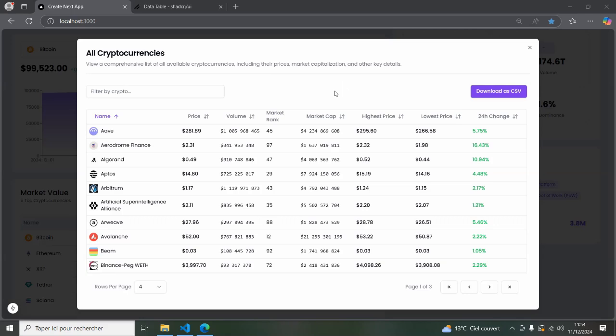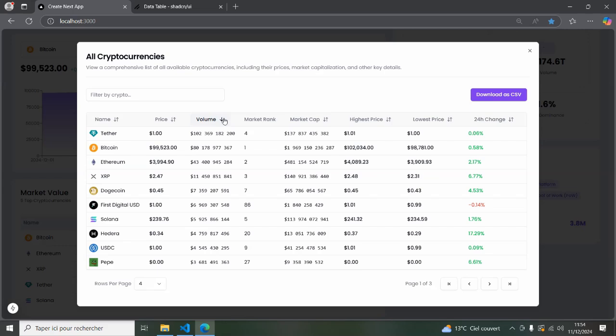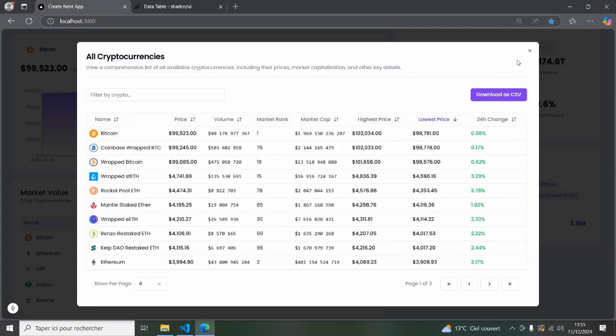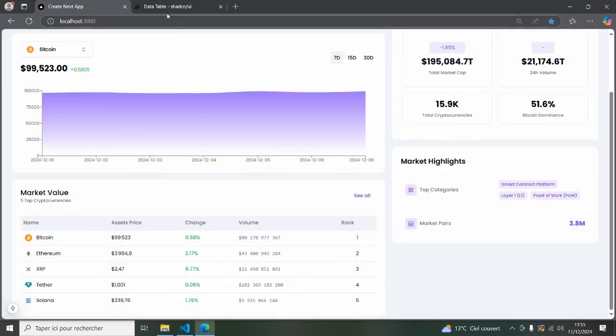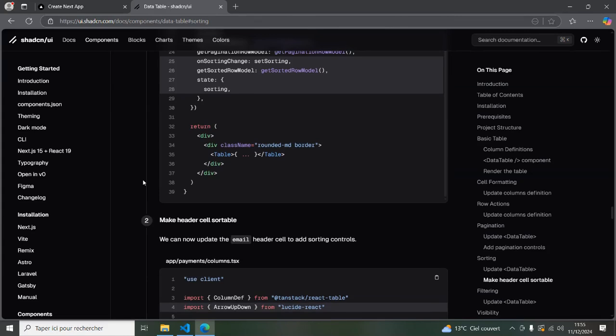The next thing that I added is the sorting. As you can see, I can sort by the name, and we can also know which column has been sorted. When we make the sorting, as you can see, the color is going to change. So you can successfully sort all the elements, and this is what we are going to be building next. First, let's go back to the data table blog post from shadcn.